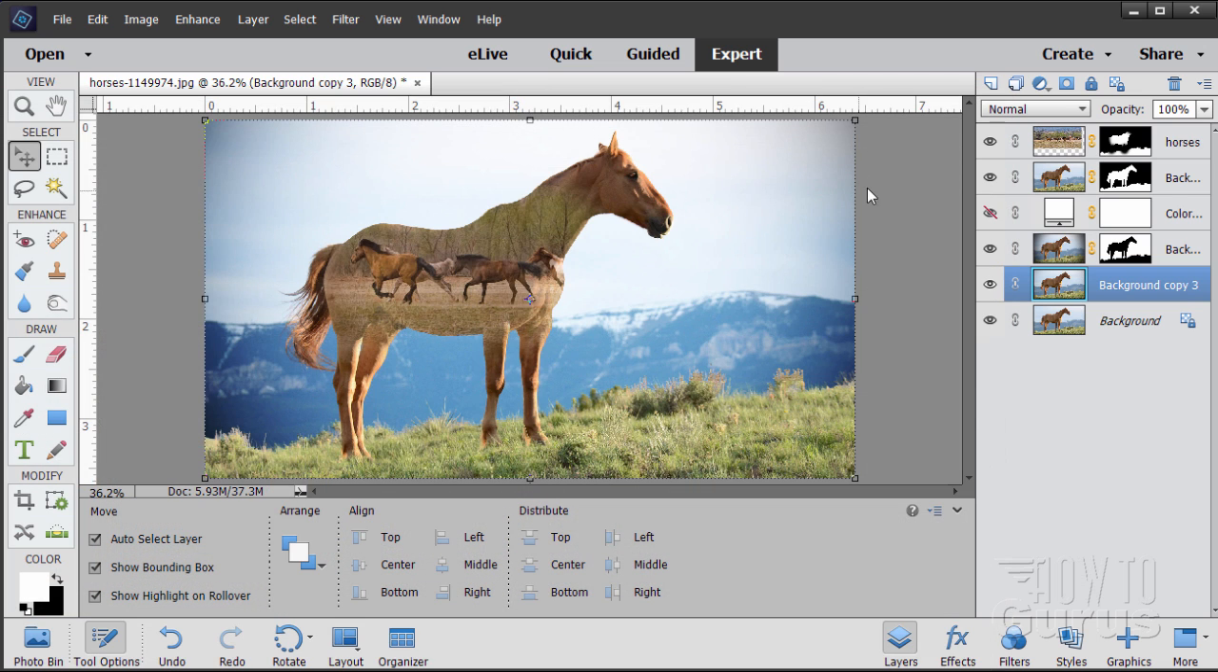Choose OK. And that just helps to darken those edges down just a little bit more, helping to focus our attention on the horse. There's without that additional darkening. And there it is without the color fix. Okay, so far so good.